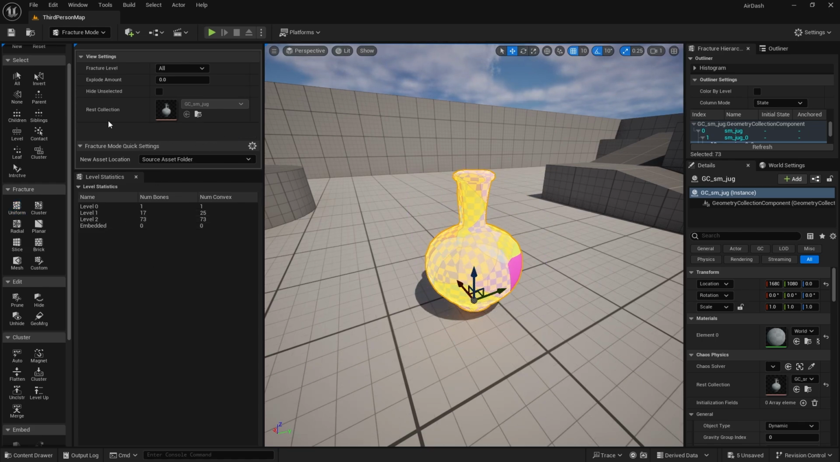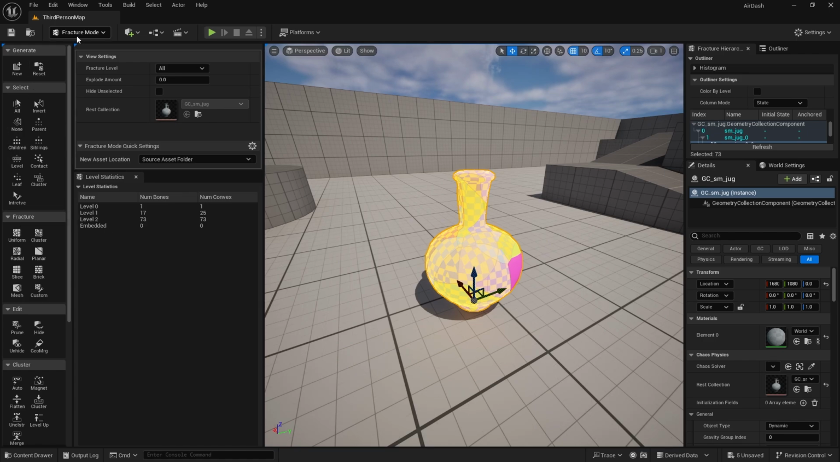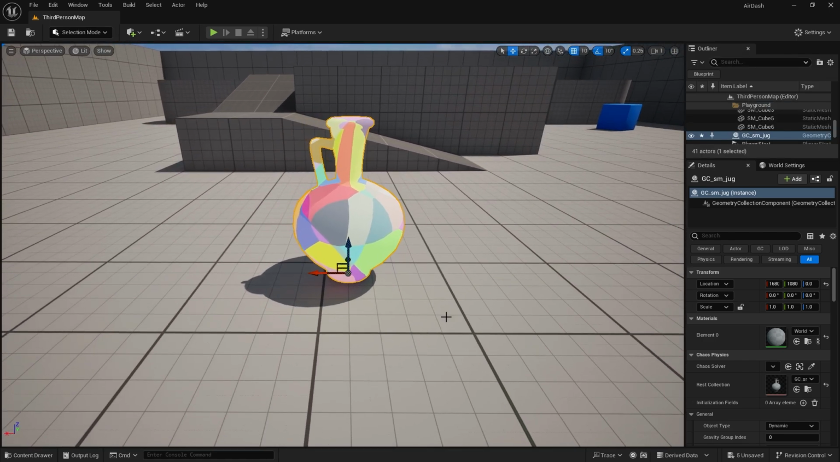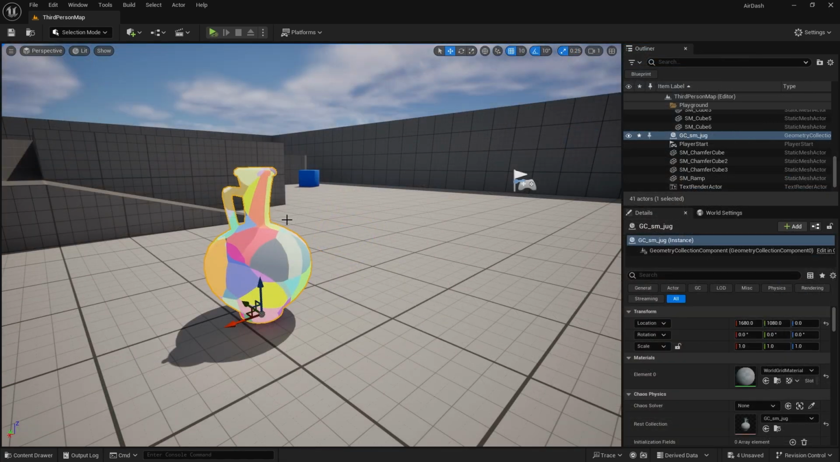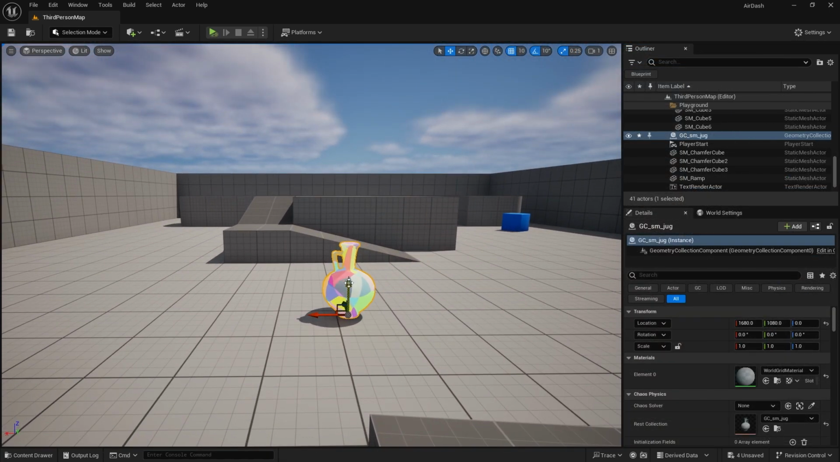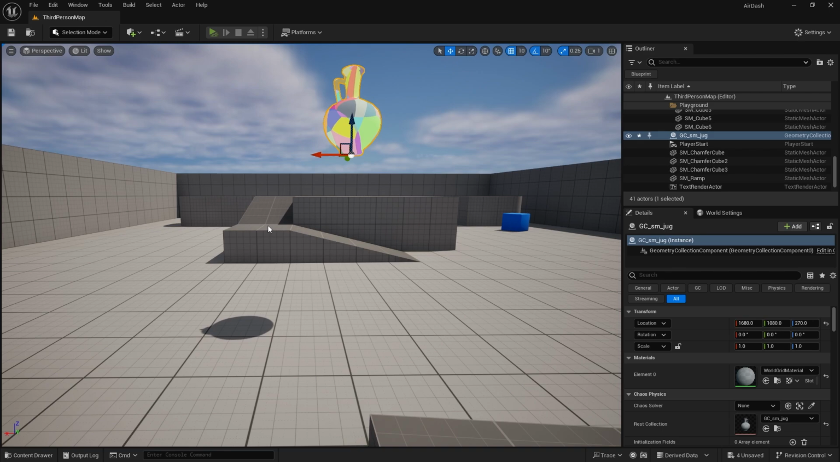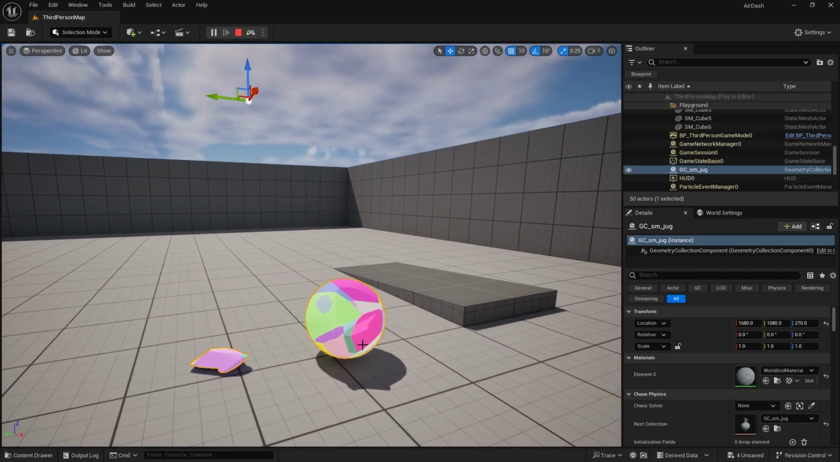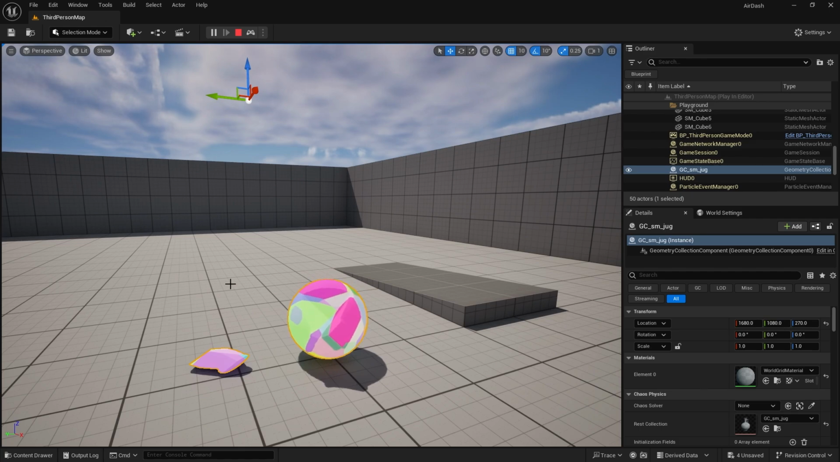So once I've done that, we're going to cancel this, and change back from fracture mode to selection mode. And there is our fractured jug. Once fractured, if we were to drop this onto our scene with a simulate button, it will break. But as you can see, it's not a very good break. We want it to shatter.